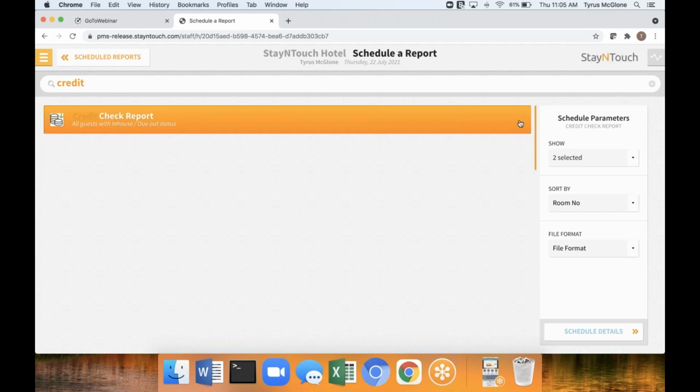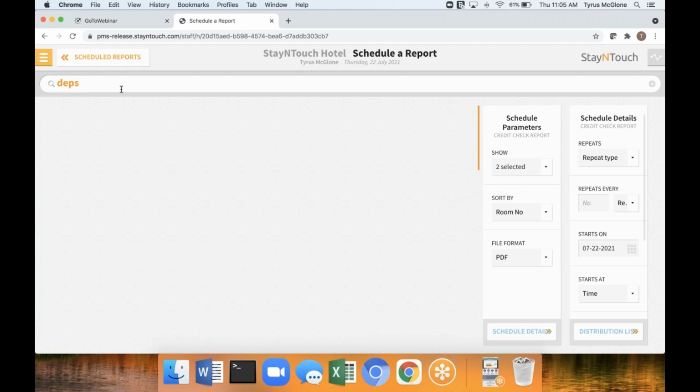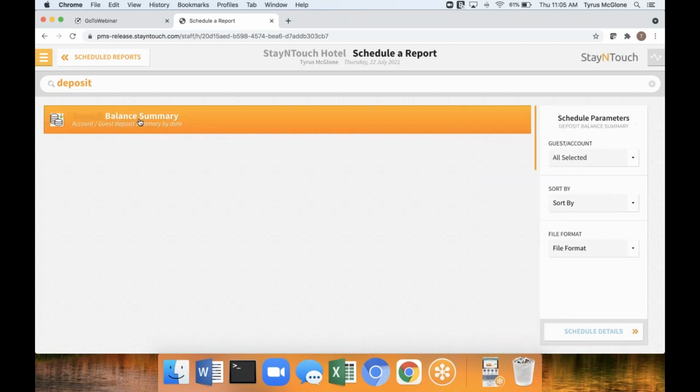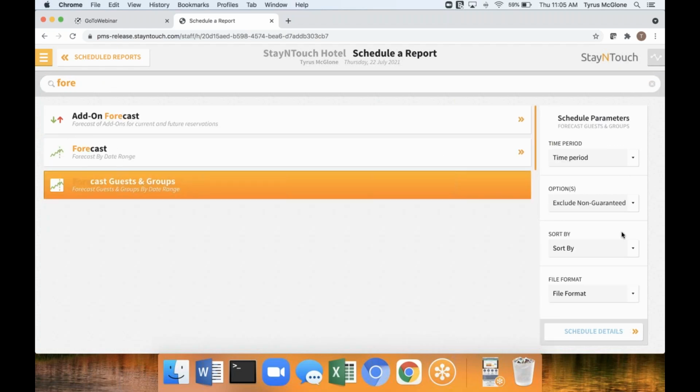And you will see here on the settings and parameters side, we have the file format, and it has the ability to generate by PDF. The next report that has PDF functionality now is deposit balance summary. You also have the PDF format here. And the last report that we've added PDF is the forecast, guest, and groups report. And PDF has been added to the file format as well.